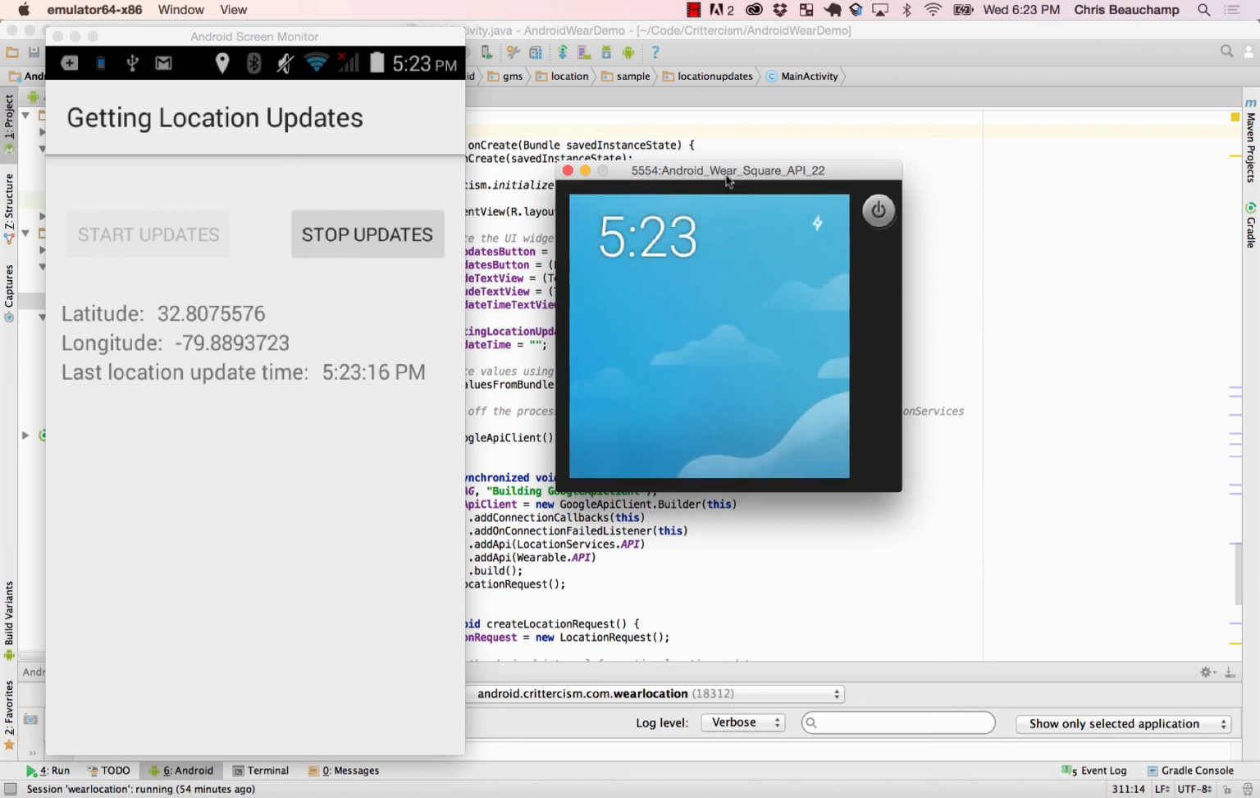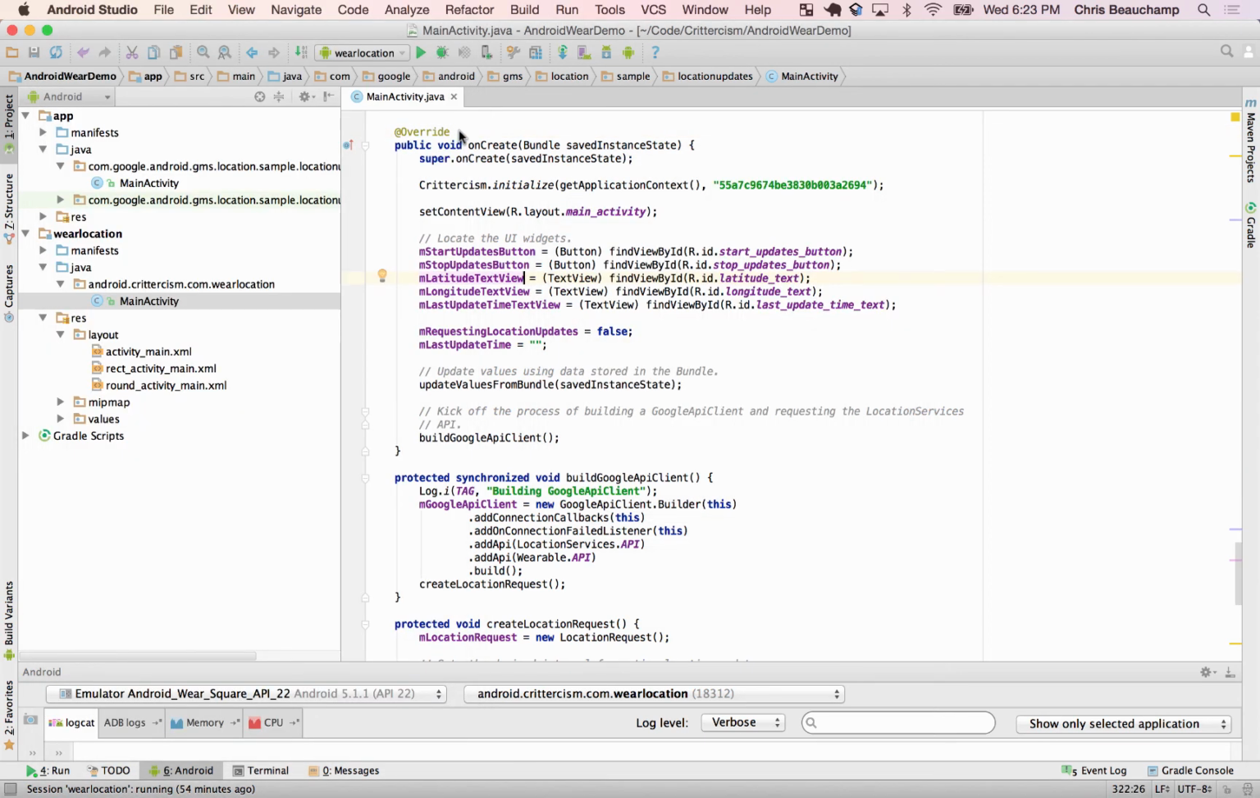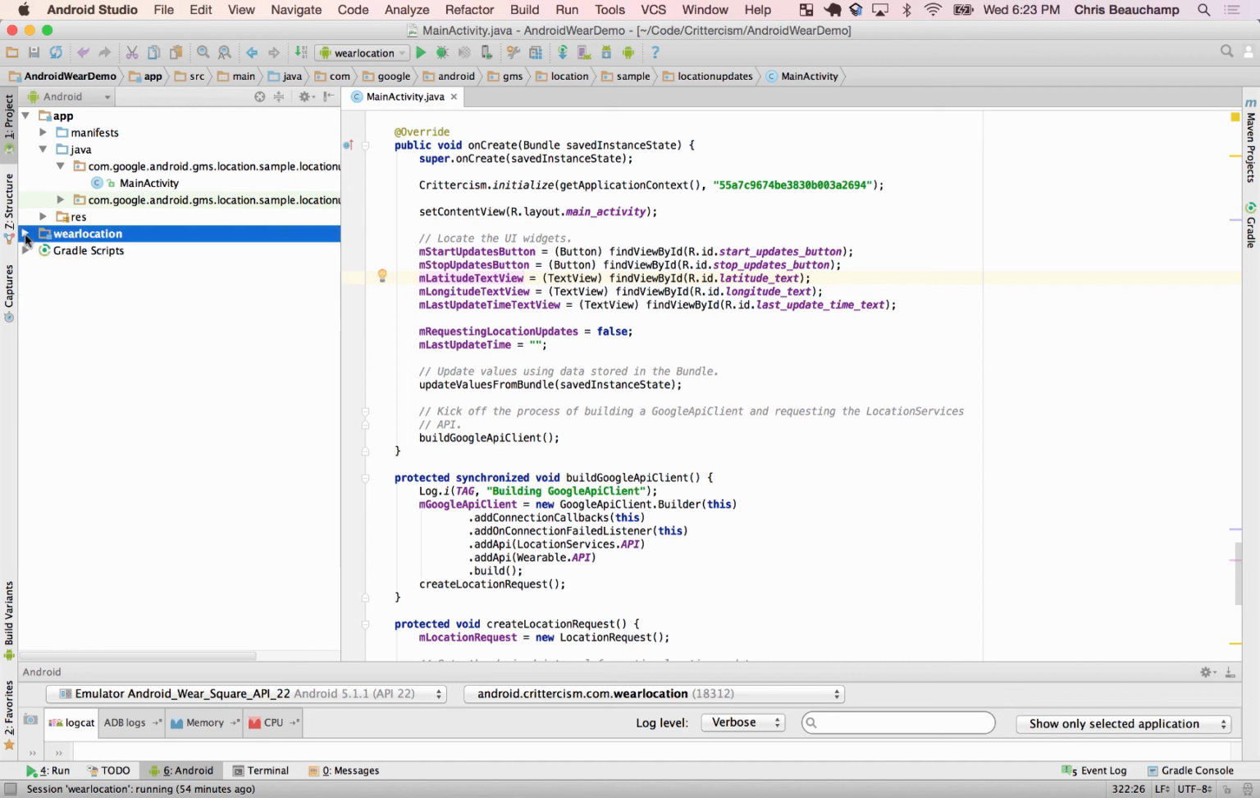So we can at least show off the communication between the two devices, and also use hardware that's only available on the phone, in this case the GPS, where the Android Wear device has to rely on the phone for this information. Now if we look at the code, I'll start with the phone side of things in our main activity.